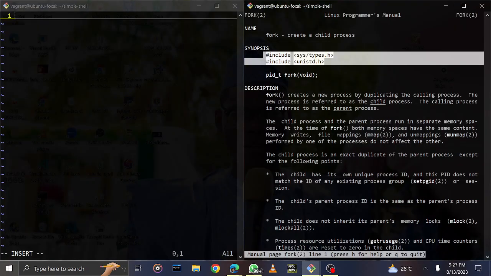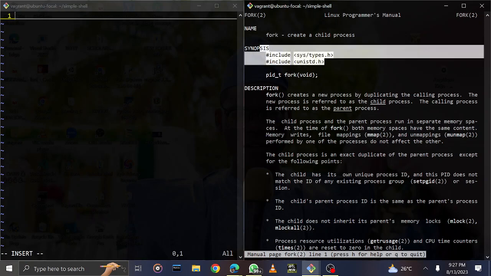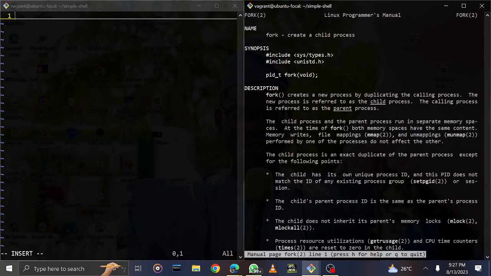So we would need these two guys to be included, our sys/types.h and our unistd.h. We need to include them. Then the return type of our fork function call is a what? A pid_t data type. Then we need to call the function itself, and we need to pass in void. Basically, it means nothing. That's void, nothing.